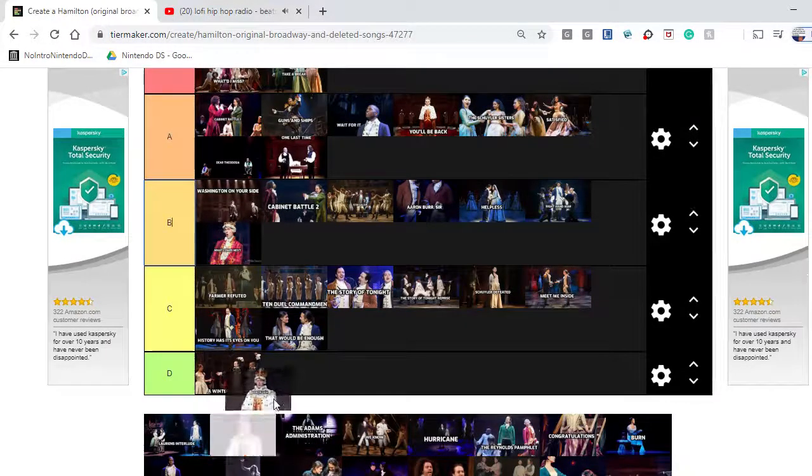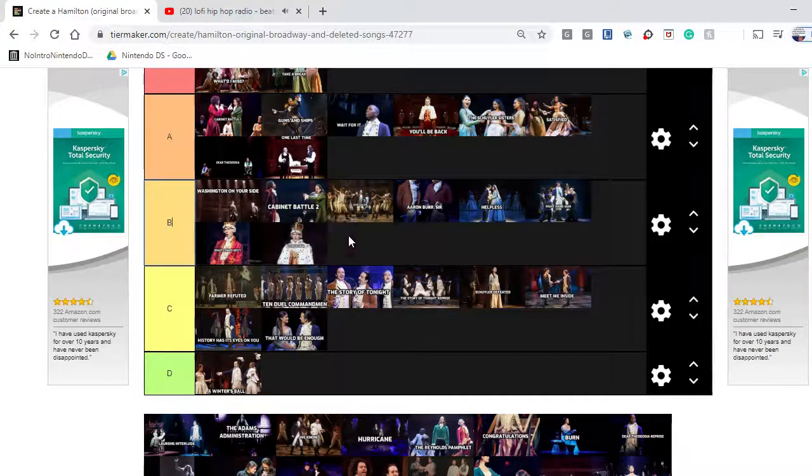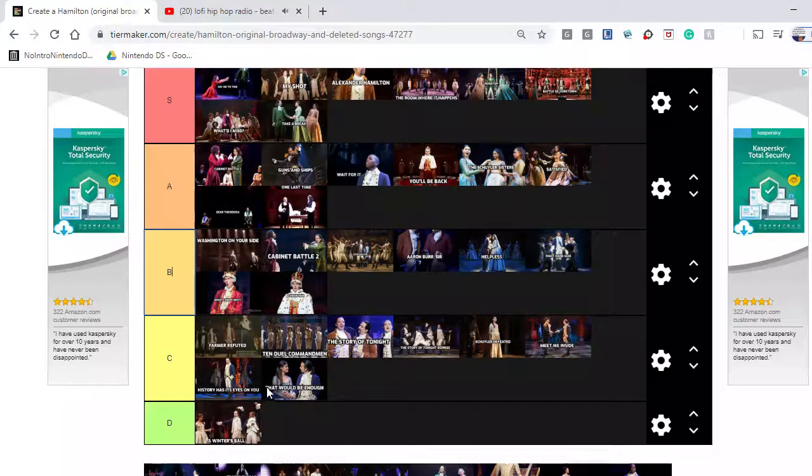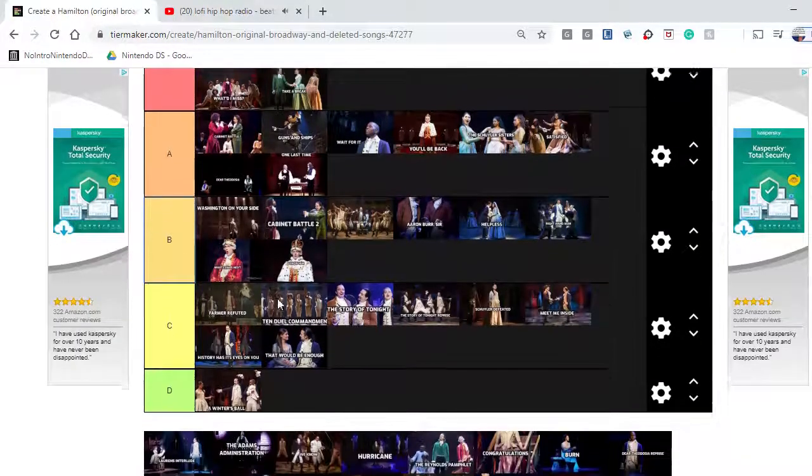I Know Him, I think it might just be the same tier as What Comes Next. They might as well just be the same thing. I Know Him is shorter, but it's relatively amusing. I mean, this is just how King George's character ends in terms of song. I don't know. Not a whole lot to say.